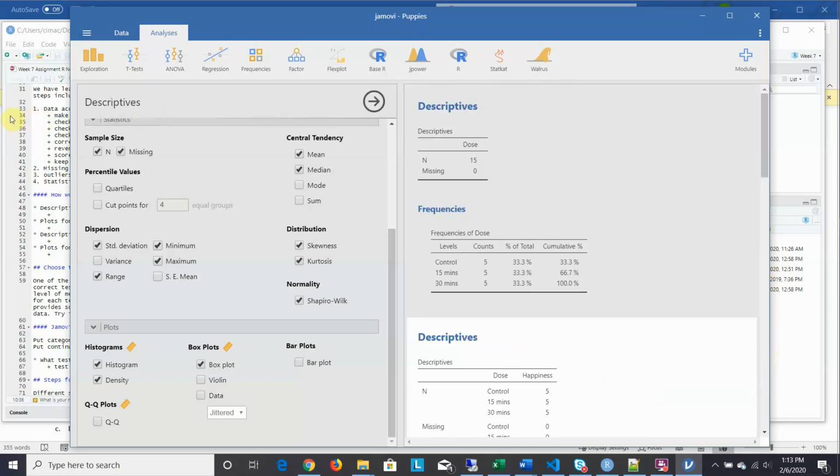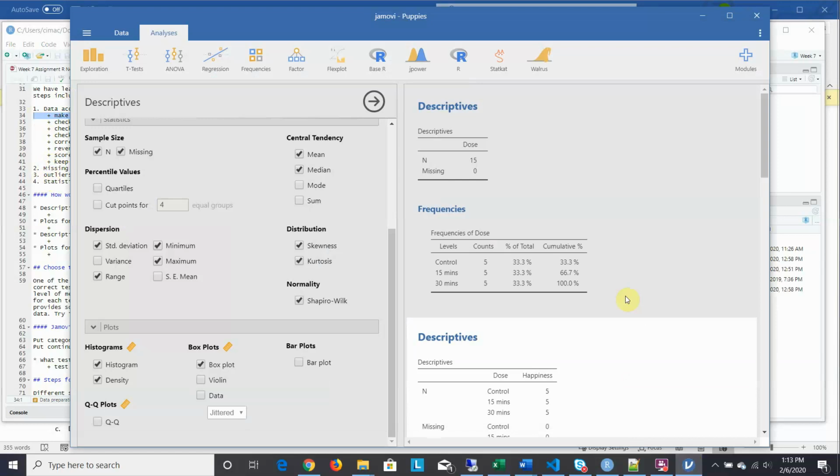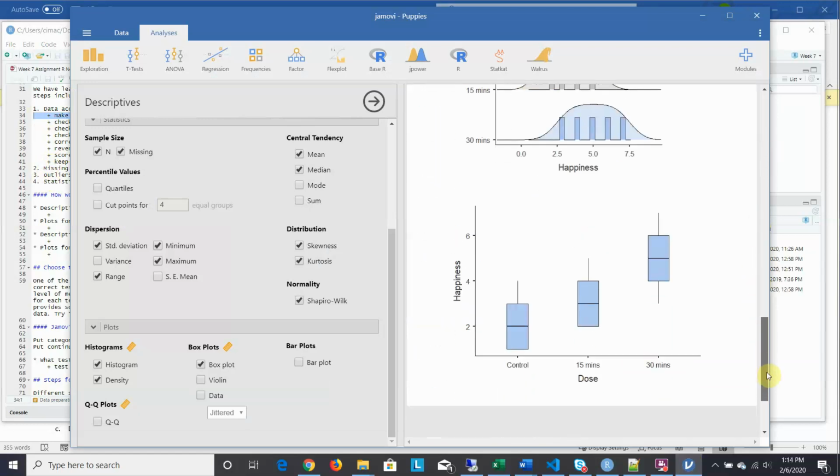So we can go back to our checklist. Everything seems to make sense. We don't really have any problems to correct here. There's no scoring of instruments that needs to be done. So we have good levels of measurement. So no missing data, no outliers. Now we're going to be looking at some statistical assumptions. So we already talked about our normality assumption, which we looked at with our histograms and also with our Shapiro-Wilk test. And we don't have any problems with normality.